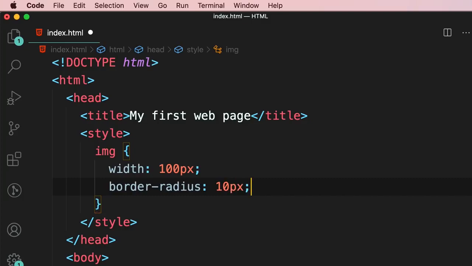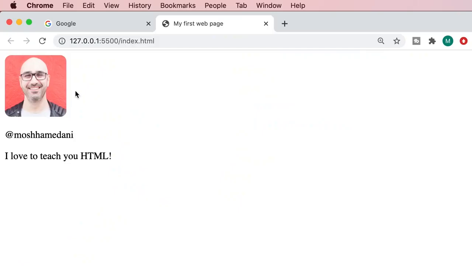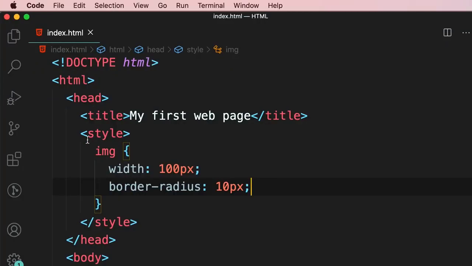Now don't worry about memorizing any of these properties. We're going to go over them several times throughout the course. In this lesson, I just want you to get a sense of what it's like to use CSS, okay? So save the changes. Now look, the edges are round and look softer. Now let me show you a trick. If we set border radius to a value that is half of the width, we will get a round image. So I'm going to set this to 50 pixels.